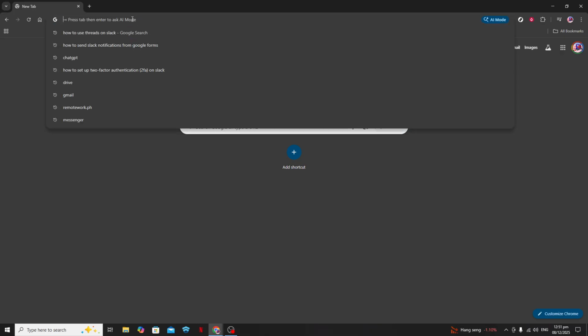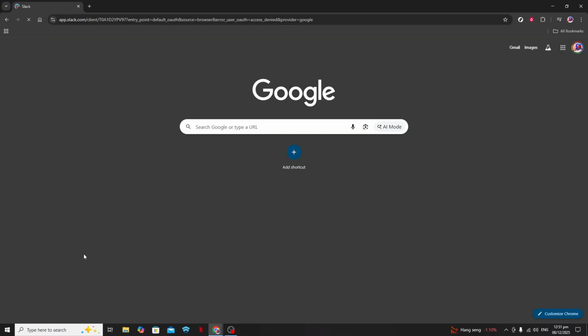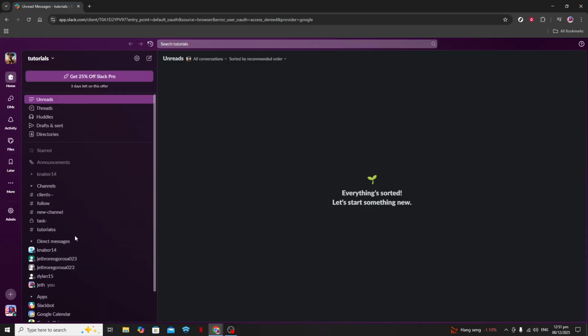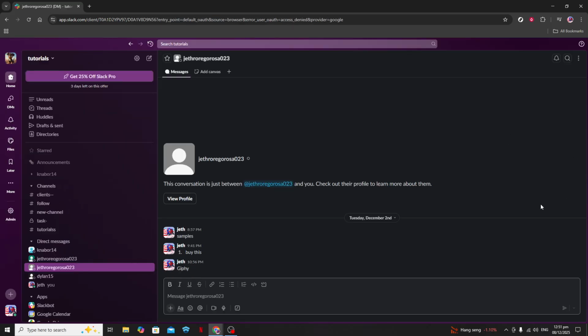To get started, open the Slack channel where you wish to create or engage in a thread. Once you're in the correct channel, look for the message you want to respond to. Hover over it, and you'll see several icons pop up. Click on the one that looks like a speech bubble, which is the thread icon. Doing so will open the thread panel to the right of your screen.